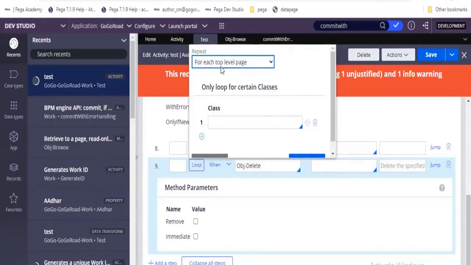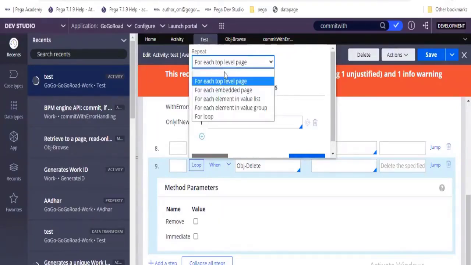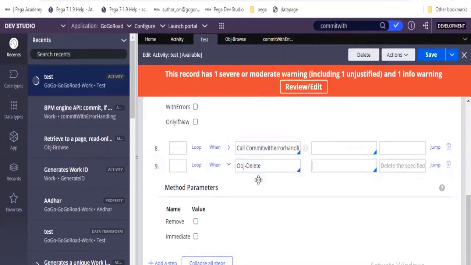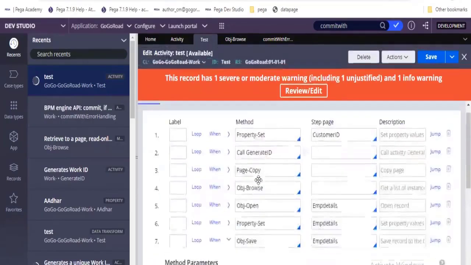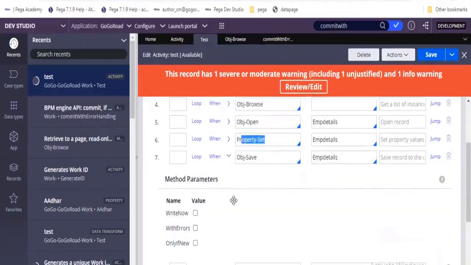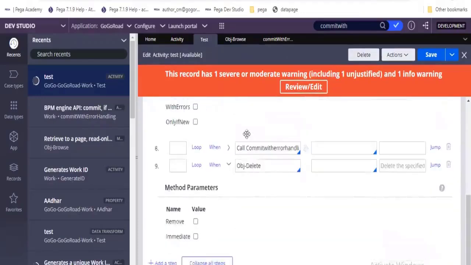Okay, now, what we have discussed till now, like obj browse, is to fetch multiple records. Obj open is to open a particular record. Generally, whenever you are opening a record to modify it, you will do property set and some manipulation. After that you will do obj save and then commit.